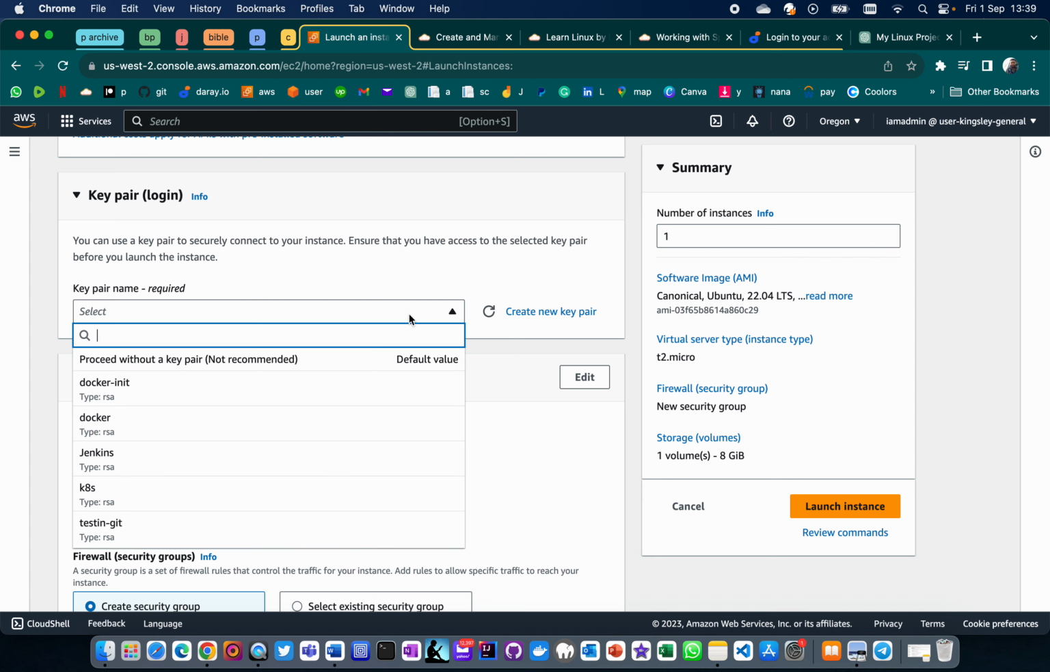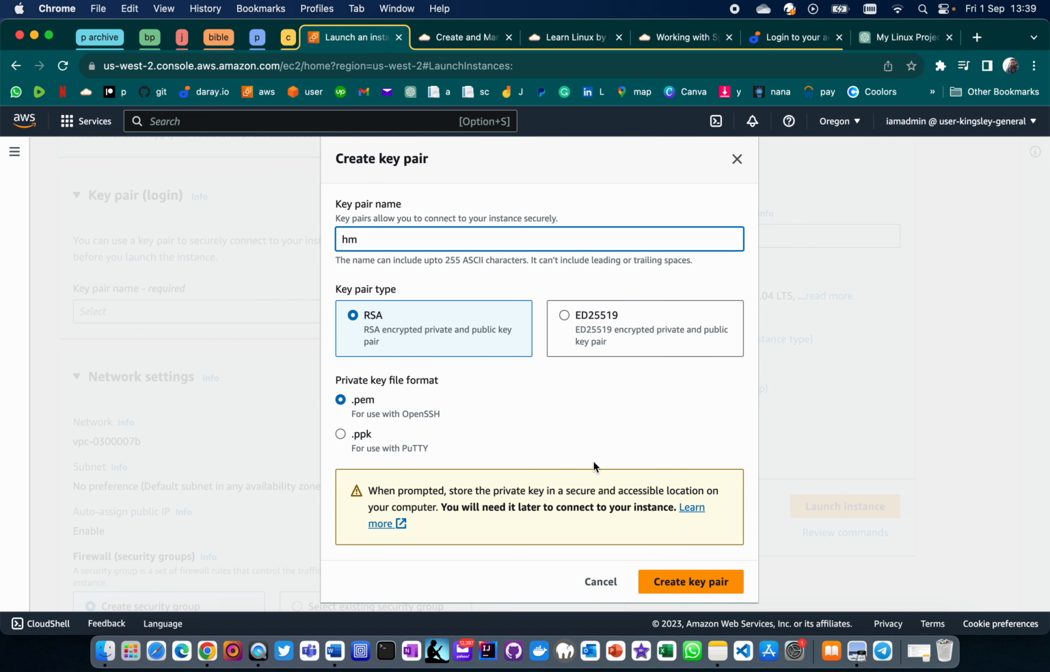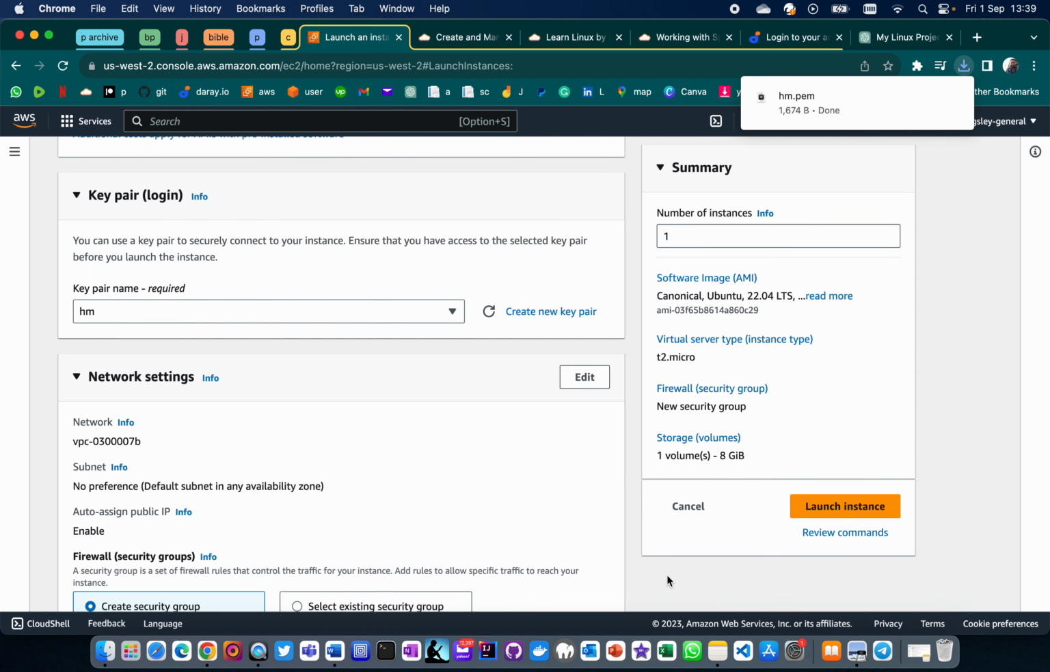And key name, you can create a new one. Let me create a new one. Let me call it HM. HM is hacked machine. Create key pair. So as you can see, it's saved. It will save for you. Then you now go take that key pair, save it. You can save it on your desktop. As a beginner, I would advise you save it on your desktop. For now, just save it on your desktop.